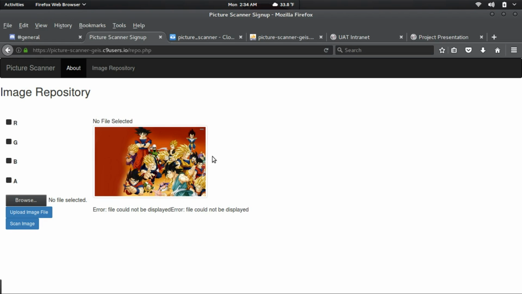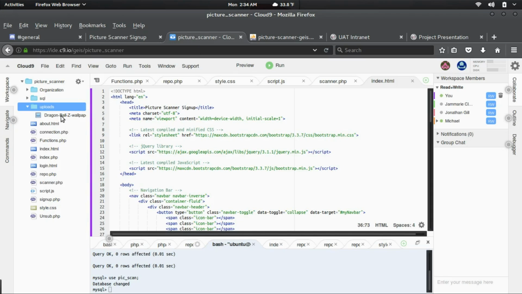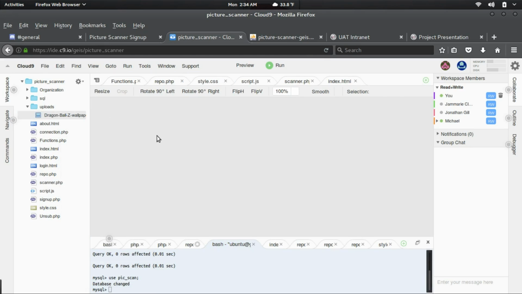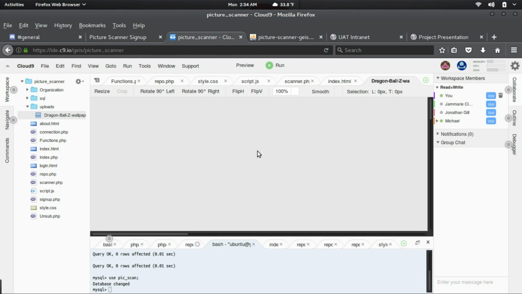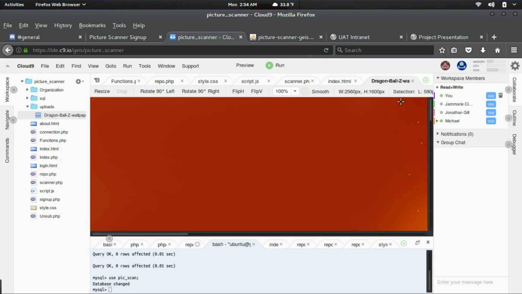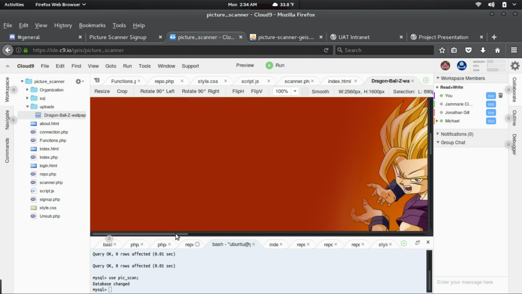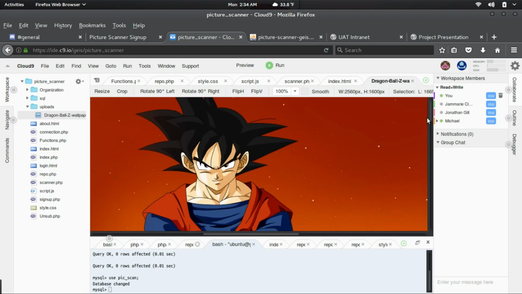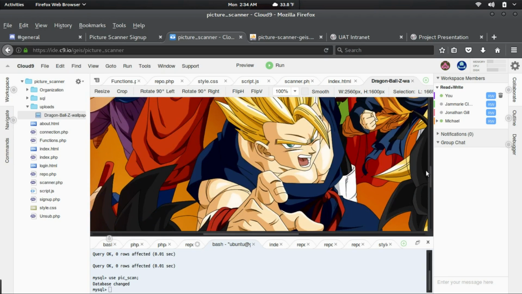So as you can see here, we have our Dragon Ball Z image uploaded, and to prove that it's in the uploads folder, we're going to go back to our IDE and we're going to see Dragon Ball Z wallpaper. If you want further proof, we're just going to go ahead and open that for you, and give it a minute to load. You can see that it is currently rendering the image, and we have our Dragon Ball Z image stored on our database in the uploads folder. Pretty interesting image, isn't it?